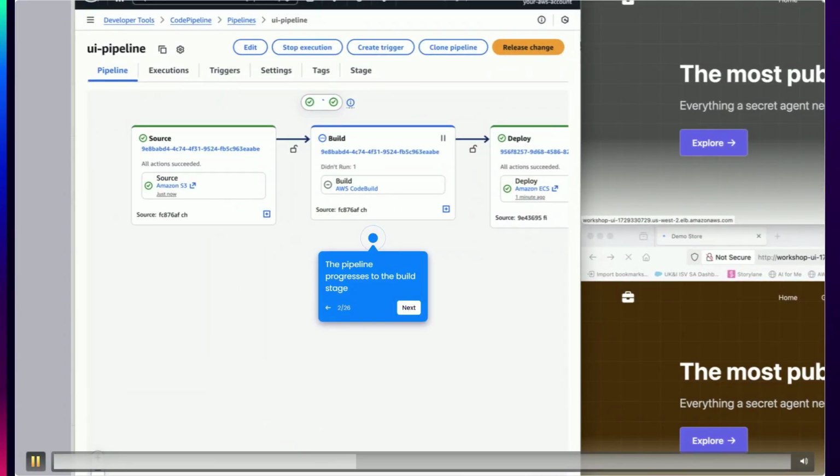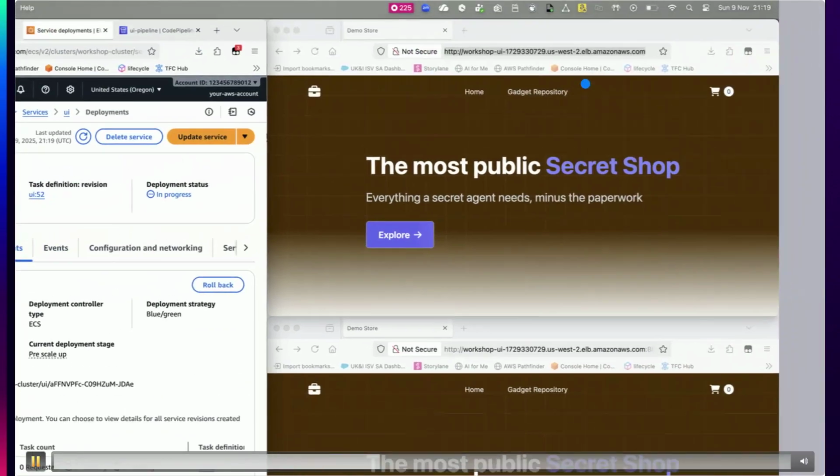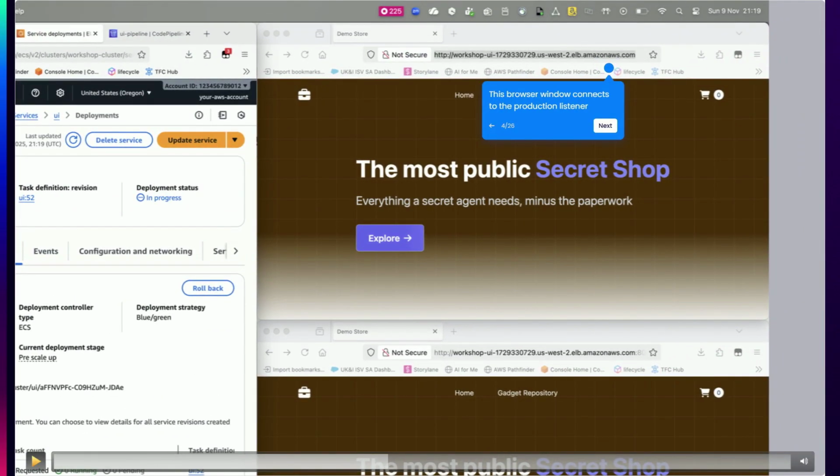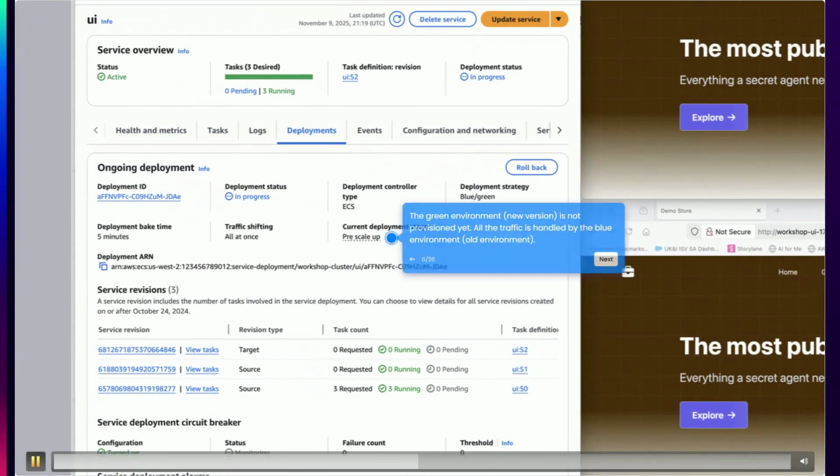Again, very similar steps. But when here at the deployment stage, we have at the right-hand side like two browser windows. One is connected to the production listener. This is the one at the top. And another one is connected to the test listener, and this is the one at the bottom. Now we are progressing through different stages.